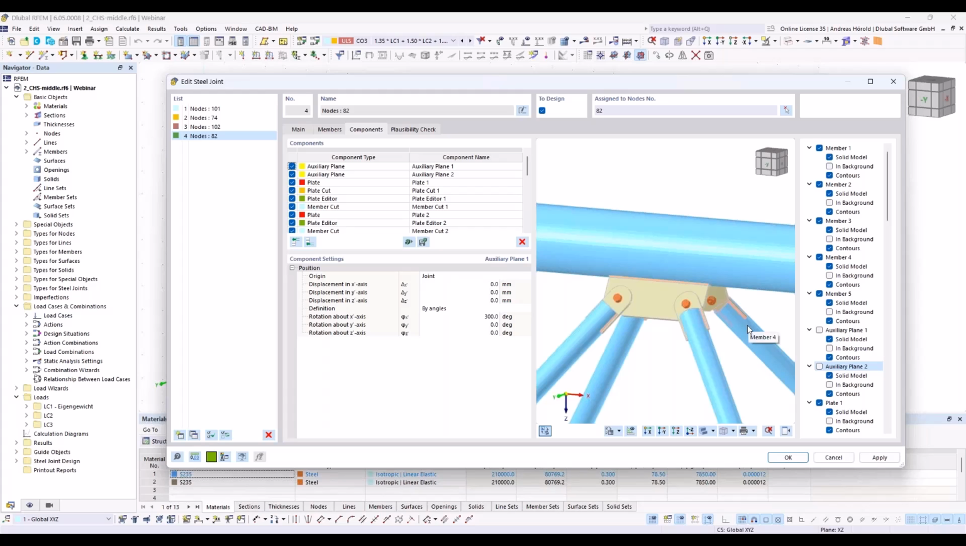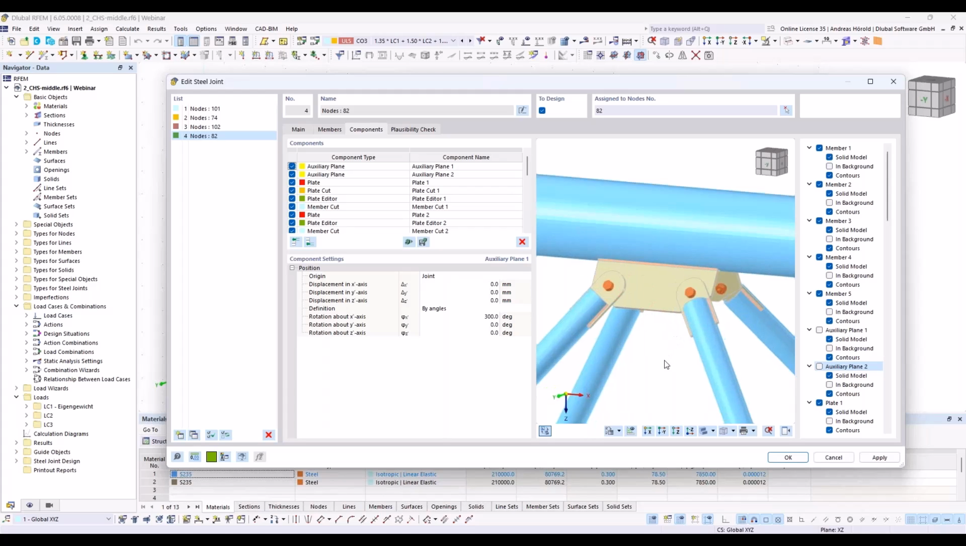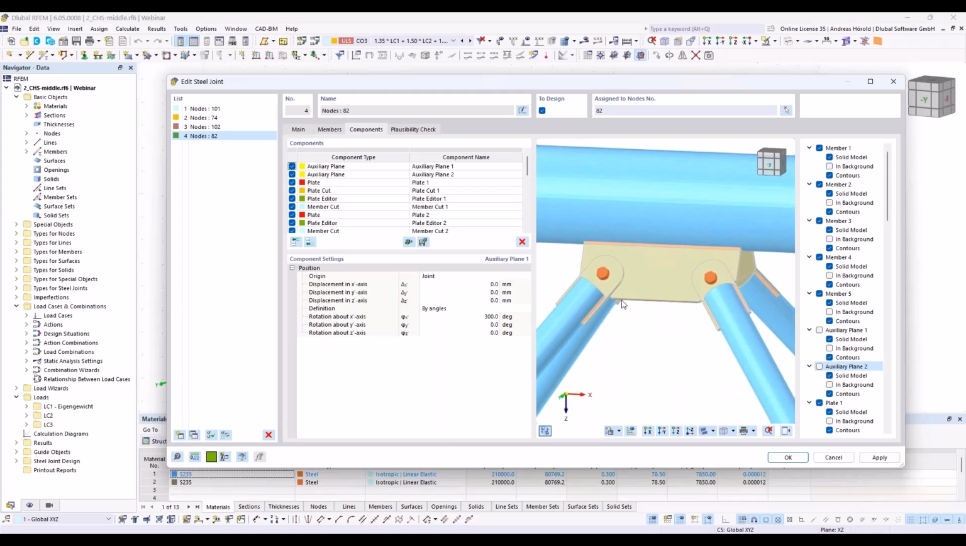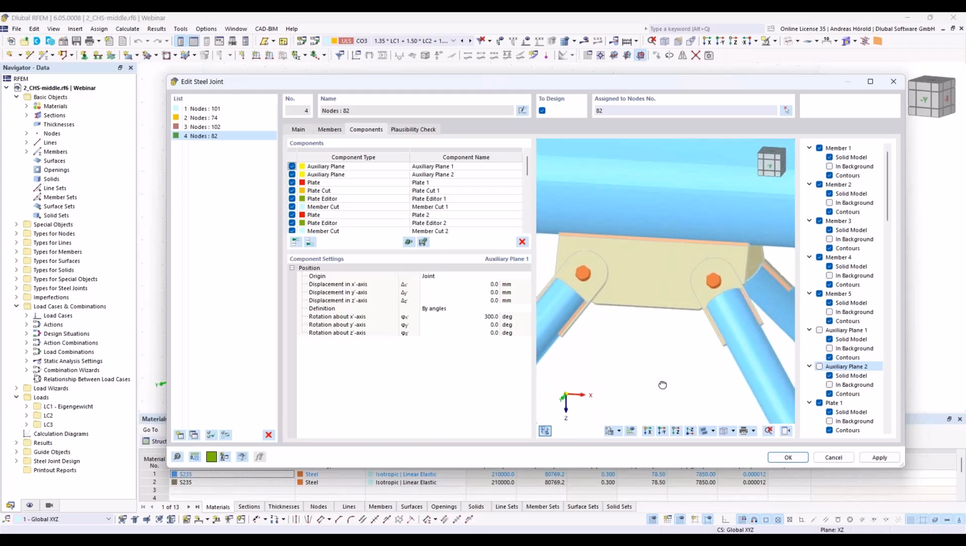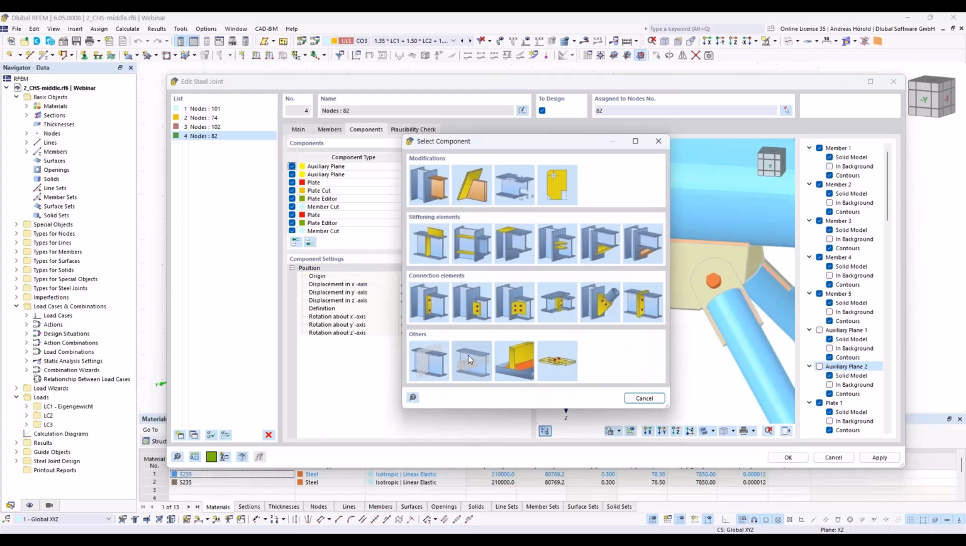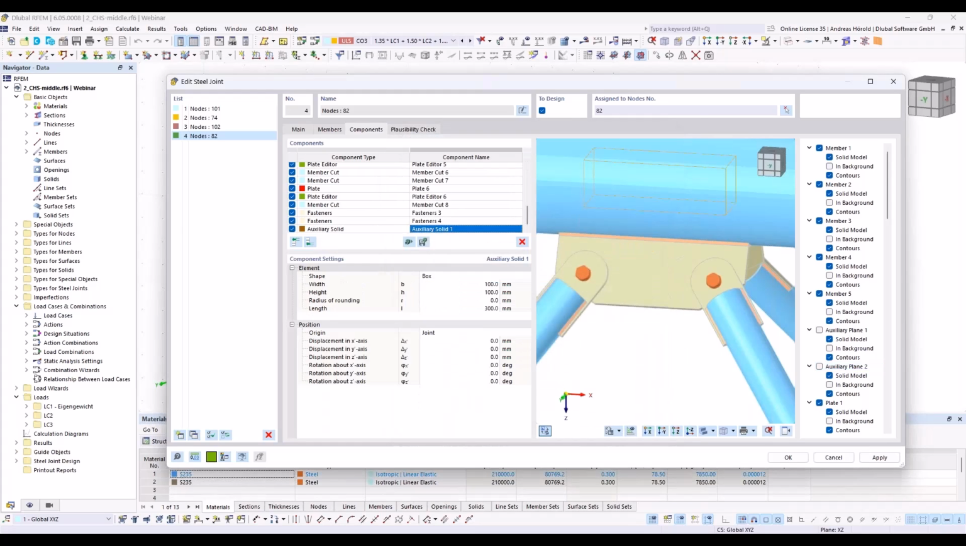So, I create an auxiliary solid because my target is I would like to cut out this plate with a rounding and also on this side. And that's why I will use the auxiliary solid. Let me create it. You can find it here at the bottom, auxiliary solid. And you can define box, cylinder, or section. I use a section.